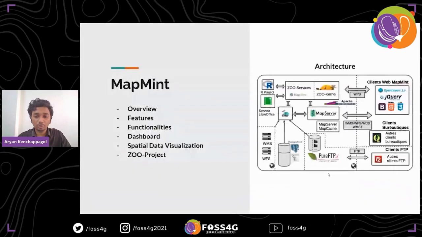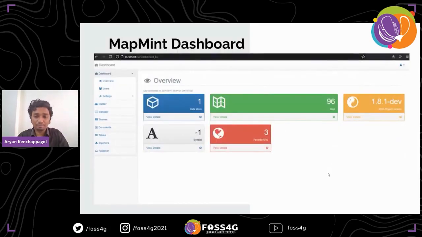MapMint is a web-based GIS system which is designed to process GIS data online. In order to make use of this spatial information in an efficient and flexible way, the SDI infrastructure, geographic data, metadata tools, and the users are connected through a framework in an interactive manner. Talking about the dashboard of MapMint, it consists of three major sections: overview, users, and the distiller. The overview is the section which is visible on page load.